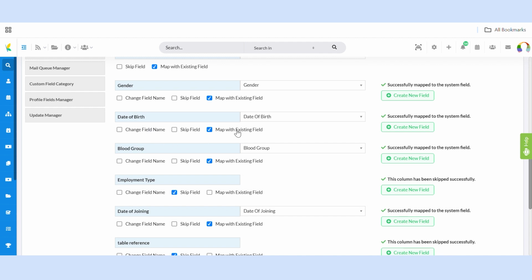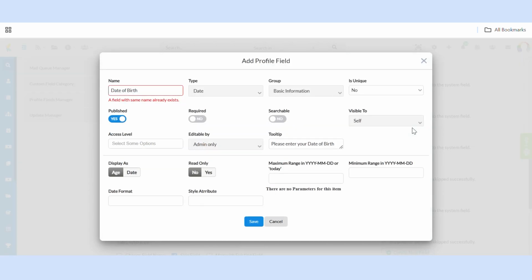Map with Existing Field option lets you match the fields manually in case the system is unable to find the perfect match. Then you have to select a desired field from the drop-down menu of the given options. Or else, click on the Create New Field option. This opens a pop-up window where you can add a new field into the system. The details are the same as we learned in the Employee Data Fields tutorial video.